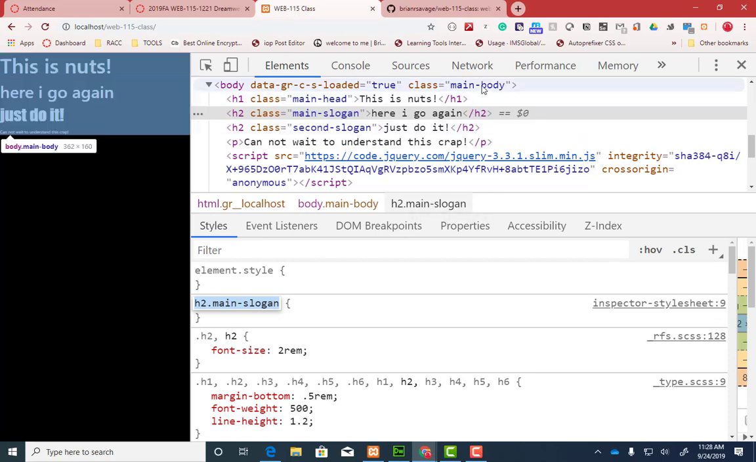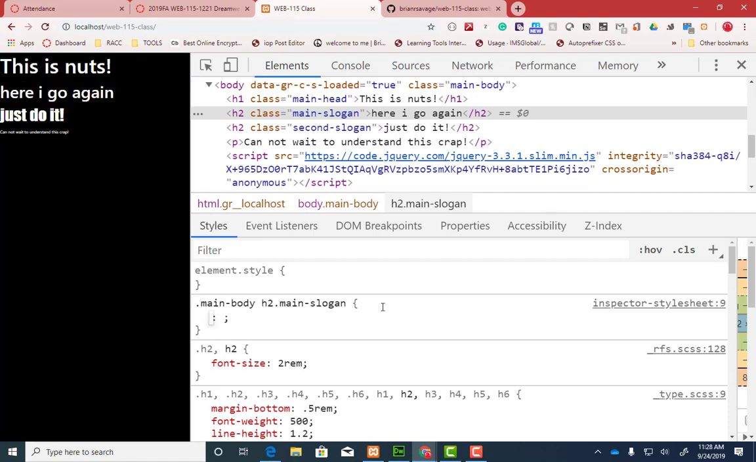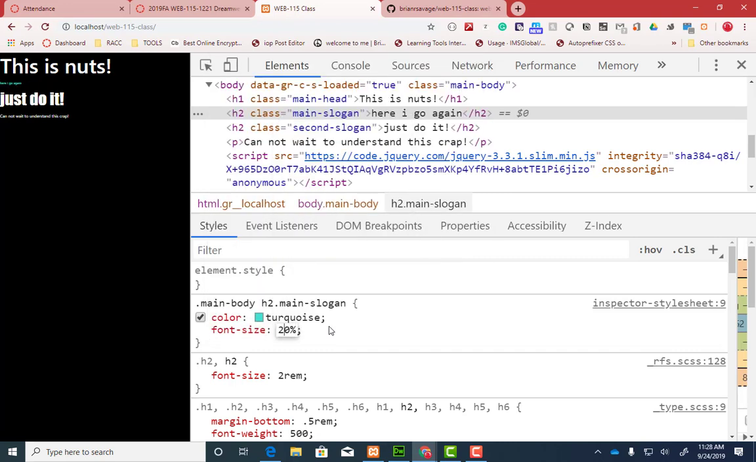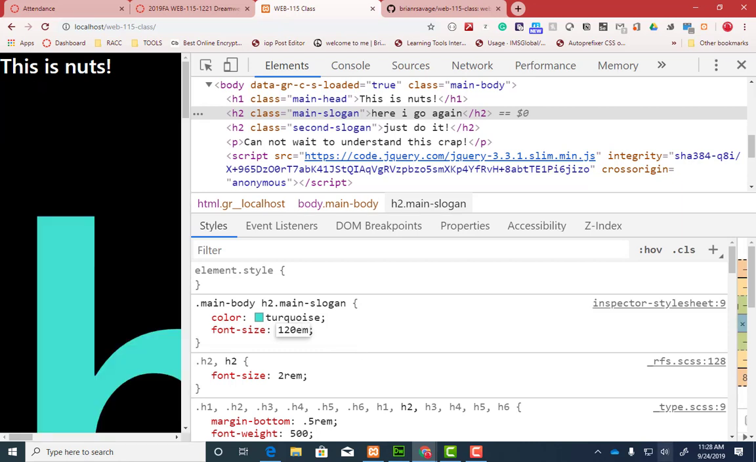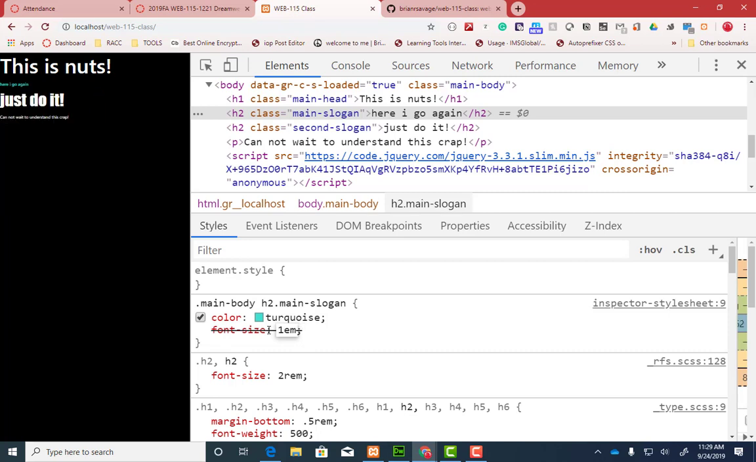As a matter of fact, if I wanted to be really safe and make sure I'm not screwing something else up somewhere else, I could put in here main.mainBody space H2 main slogan, color blue, font size 20%. Did you notice percentages? What is that? We'll get into EMs and stuff like that. I put EM. You'll start to appreciate these things, don't worry. There's a rhyme and a reason for everything.